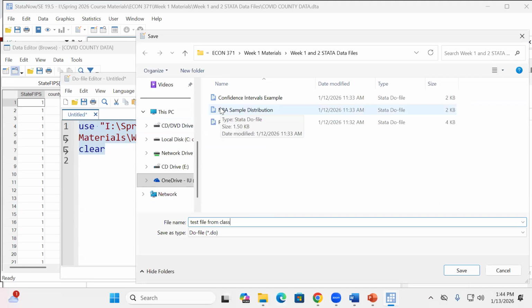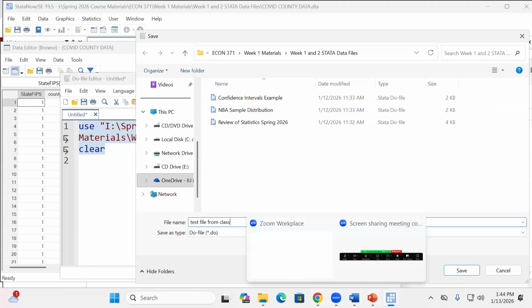Okay. Now I should make a point here. The whole reason why we went through cloud storage first and everything is because the only files I can open up cannot be from my desktop. I can only open files that are on my OneDrive. So you need to create a folder on your OneDrive that is like ECON 371. And then every single week, I would probably create subfolders just to make it easier.